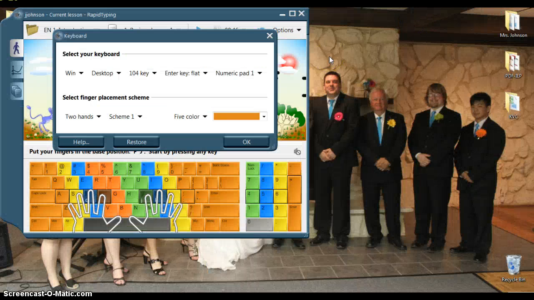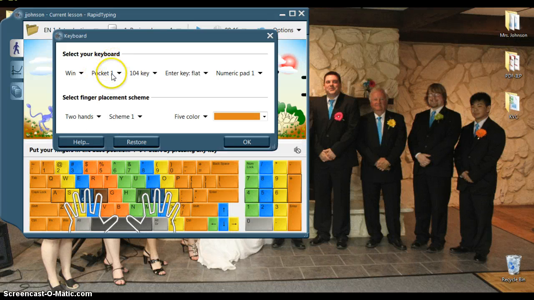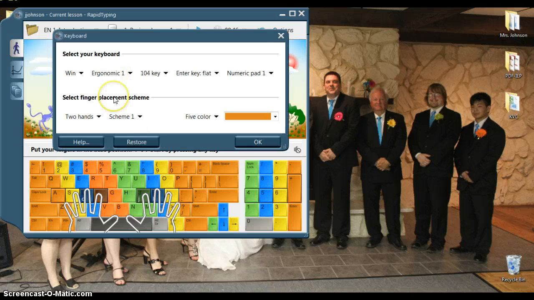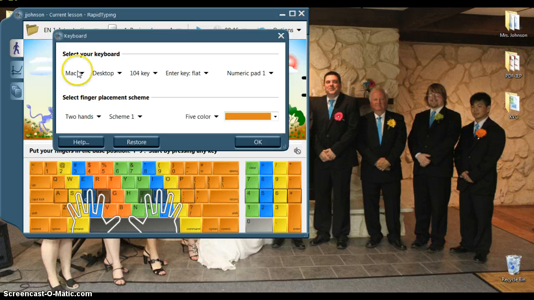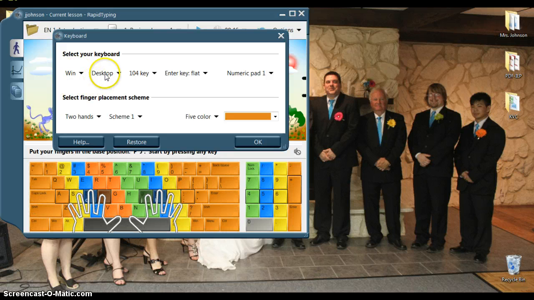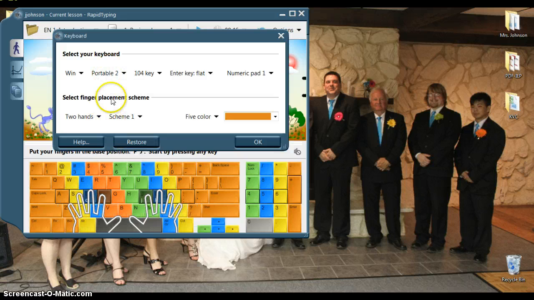When you first open it up, you get to select the keyboard. It automatically selects a keyboard for you that is most closely aligned with what you are using, but you can go through here and check which box applies to you, what type of keyboard you have, whether it's a Mac, whether it's a Windows, and then it will put this on there for you.